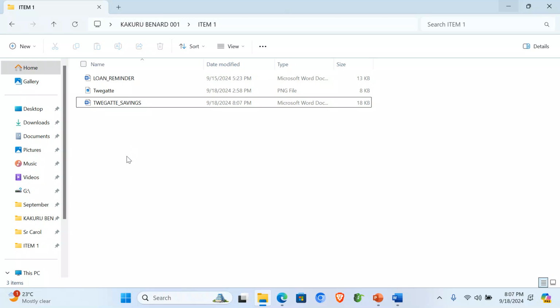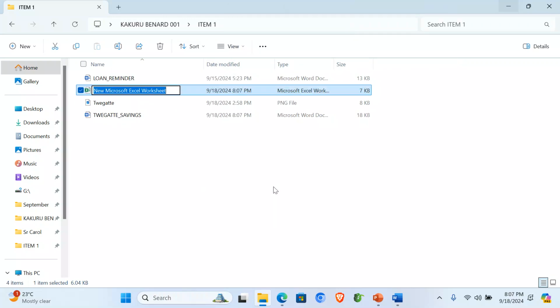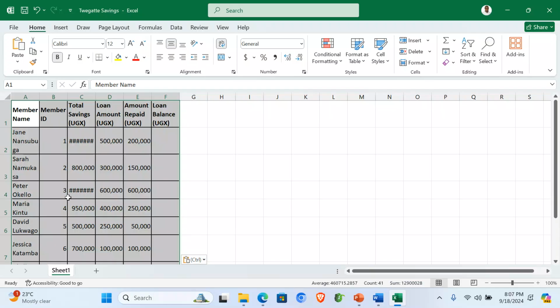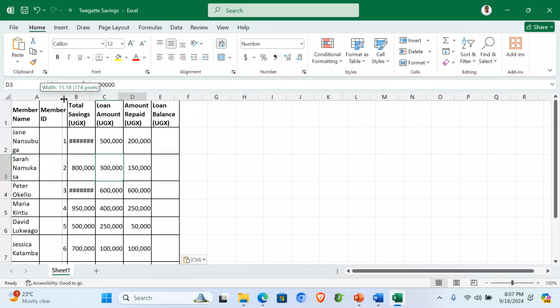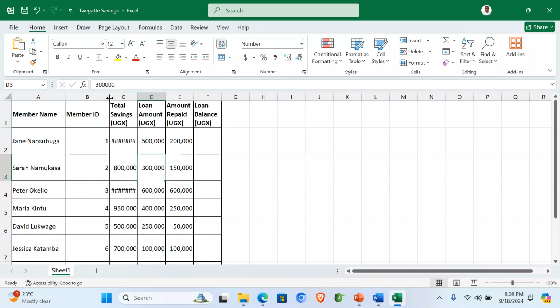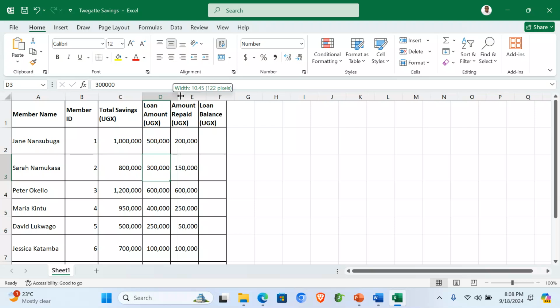We can now create an Excel here. So let me create Excel. I call it Twegatte Savings. I open, I paste my table here. So on pasting our table, we can now try to expand a bit these columns. Something like that.